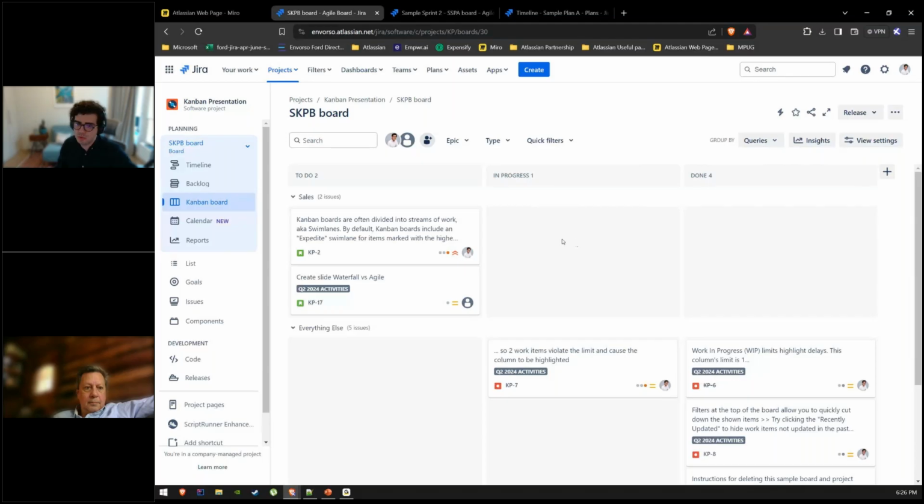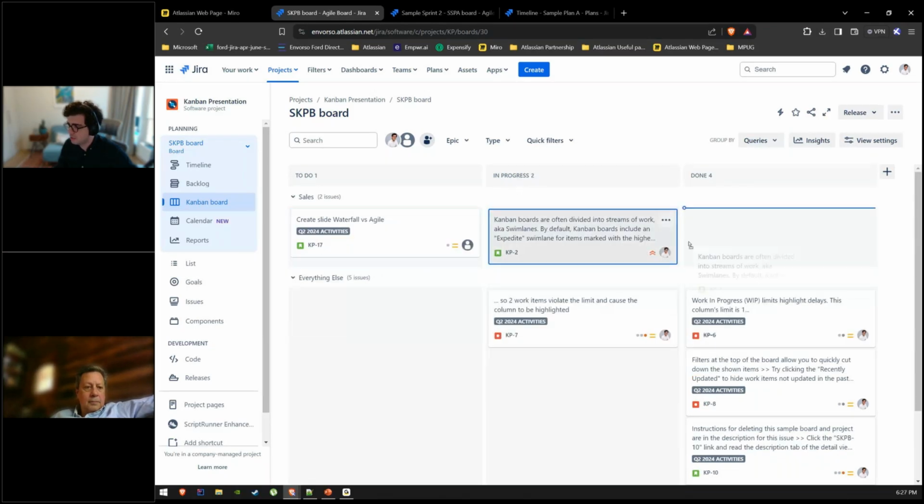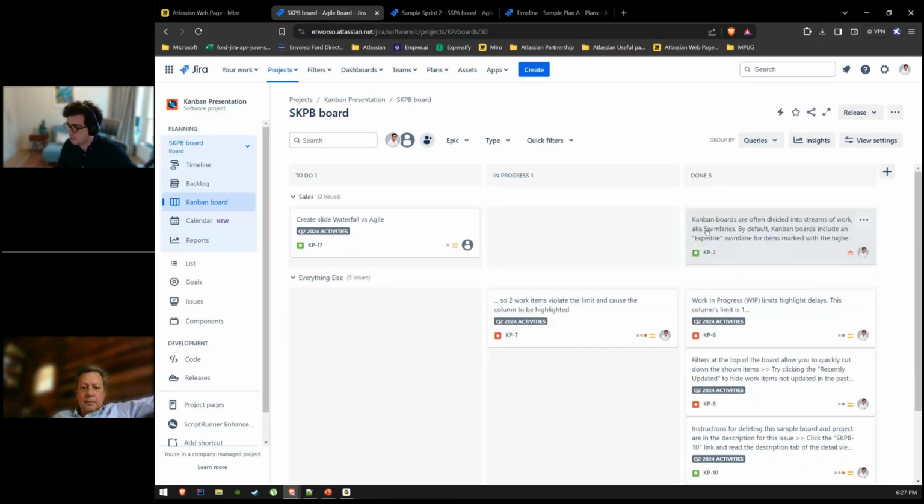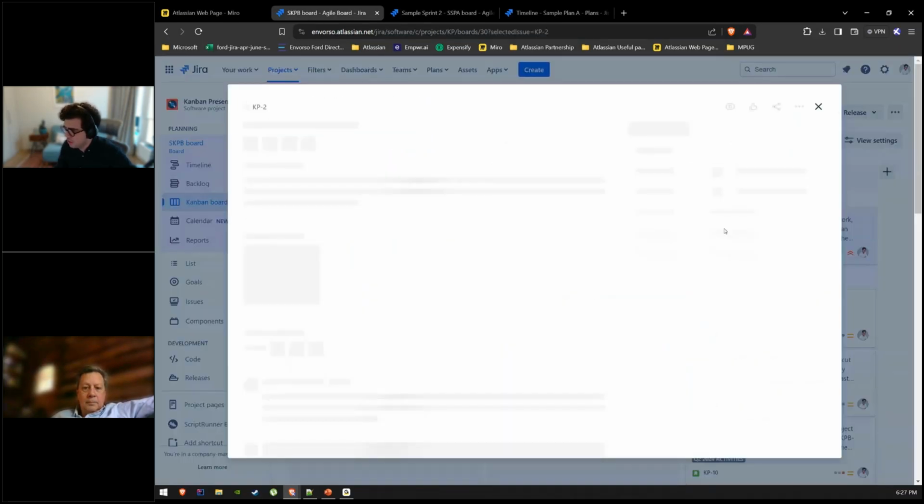When you first start working on a ticket, it'll be in the to-do status. Then as I start working on it, I'm going to drag it into in progress. At the end, I'm going to move it to done. What is a ticket? Well, let's click on it and look at more details.